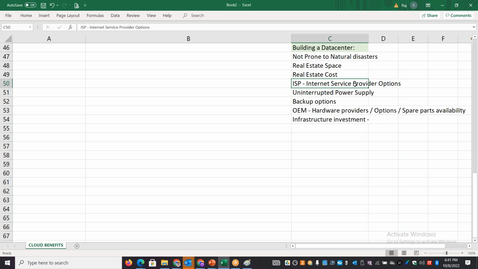There are a lot of other things you'll have to look out for: the manpower, where we have technical people, where we have a lot of good options available. There are other things we need to think about before you go and build a data center. It's not like creating just like that, right? Even if you're building a house, you will look at a lot of different things, right? You look at the real estate cost, you look at the real estate space.